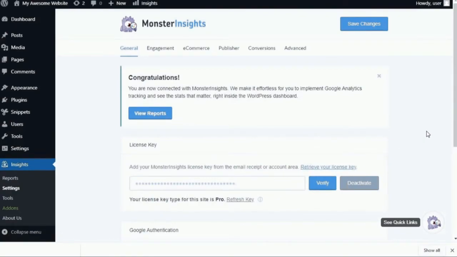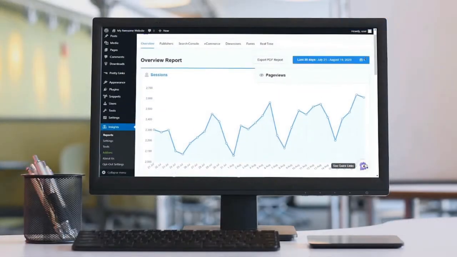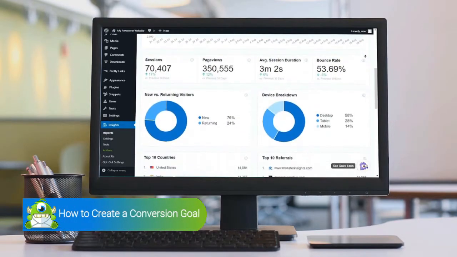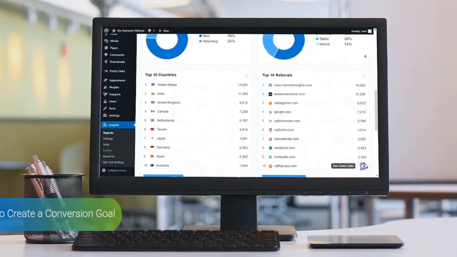Now that you've successfully installed Google Analytics on your site, you'll just need to familiarize yourself with conversion goals, because list building is crucial to the success of your business. So we're going to focus on tracking email list signups. Don't worry, it's actually pretty simple once you know how to do it. So let's just take a look.